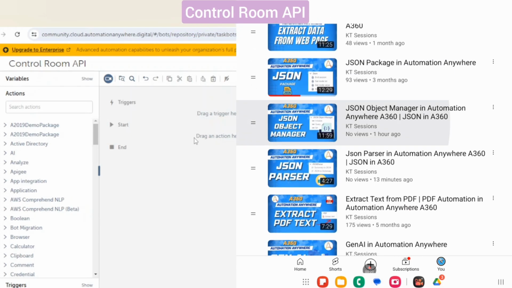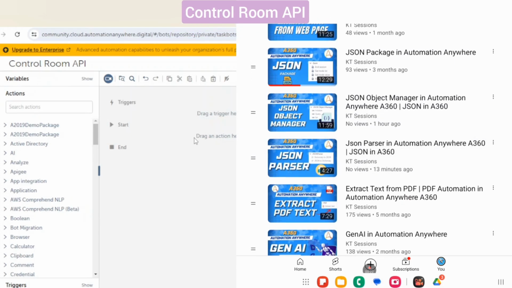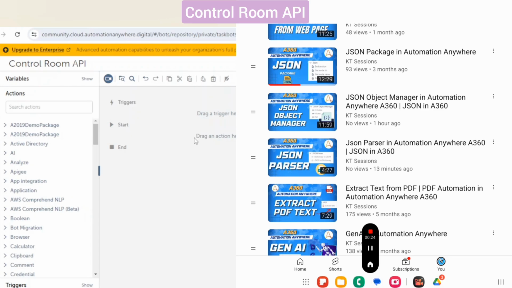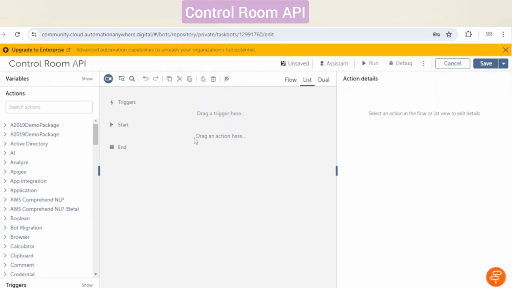So what are control room APIs? Simply put, control room APIs allow you to interact programmatically with the control room in Automation Anywhere A360. This means you can automate administrative tasks such as managing users, bots, and other tasks. So let's go through some of the key control room API endpoints and their functions.